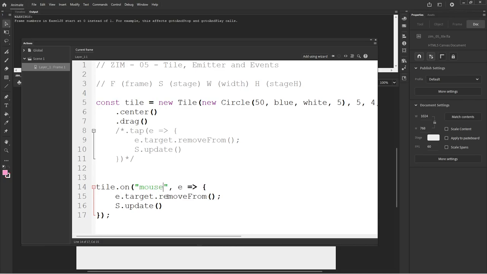And if you're working mobile, all Zim works on mobile just great. If you're doing mobile, then you don't usually want to use a tap or a click because it can make it sluggish. If you're interacting with something, it has to wait until the finger comes up and people just notice that a little bit. So we usually use mouse down to interact on mobile, where it happens as soon as you touch it, which is probably better.